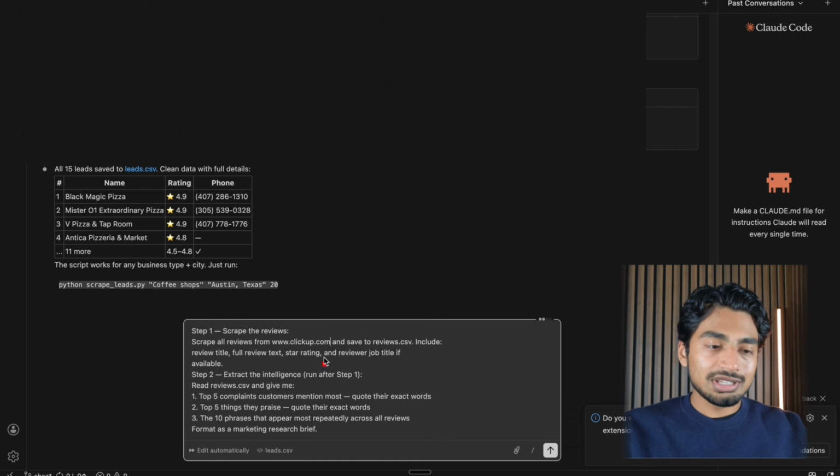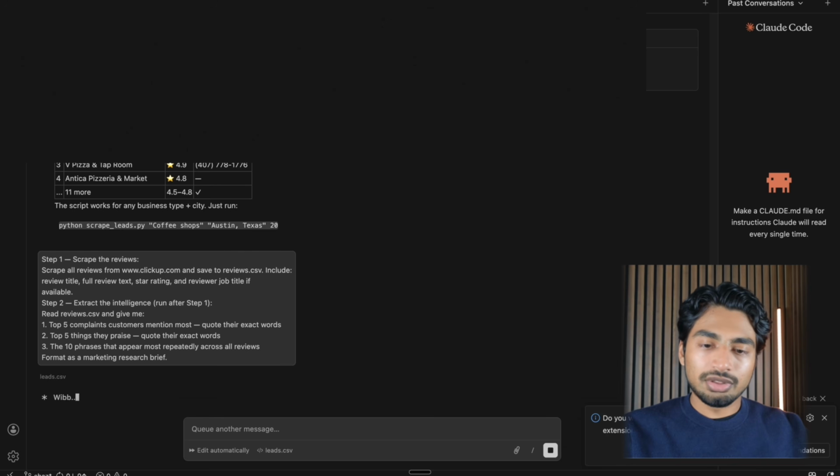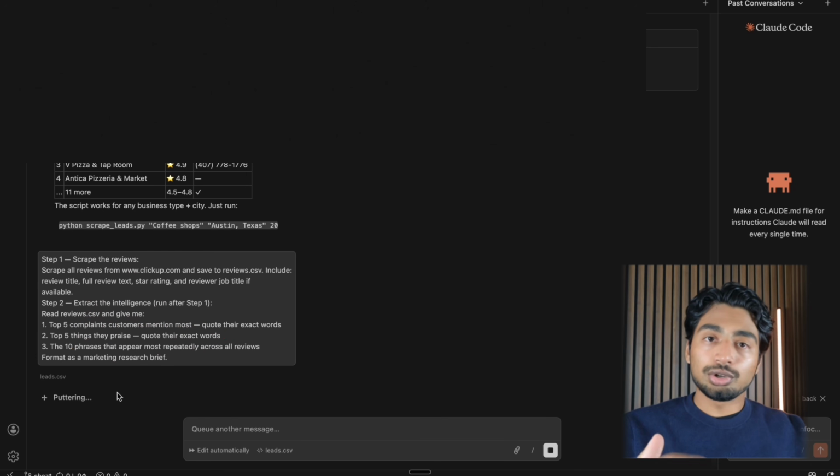And then step number 2, so this is post the data being scraped. It's basically the intelligence on that data. So I'm just going to run this. And again, you could chain steps together like this one has right here. Step 1, get the data. Step 2, act on the data. Step 3, recreate with the data.